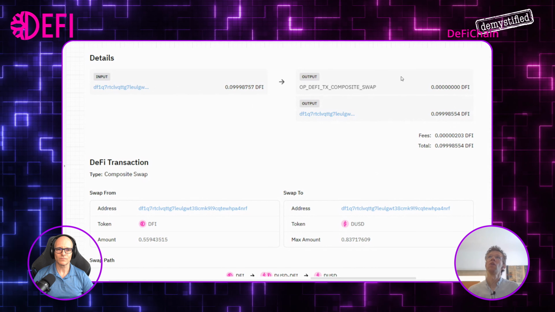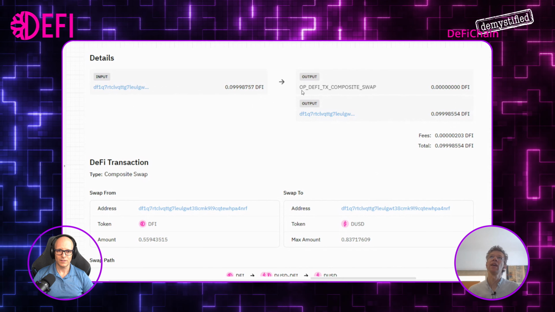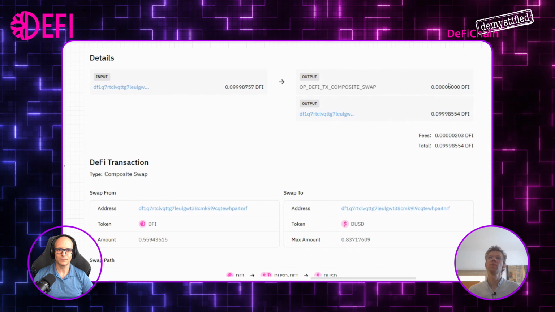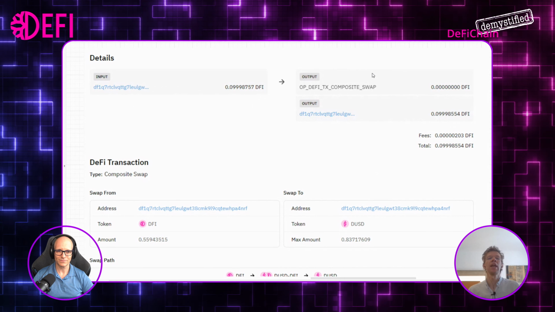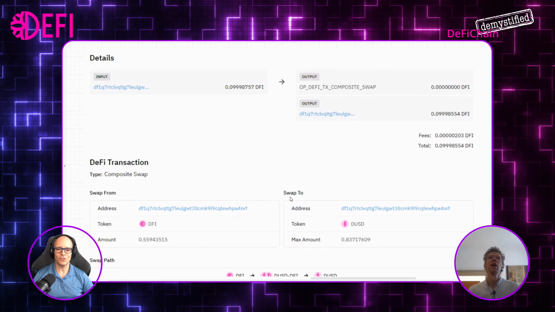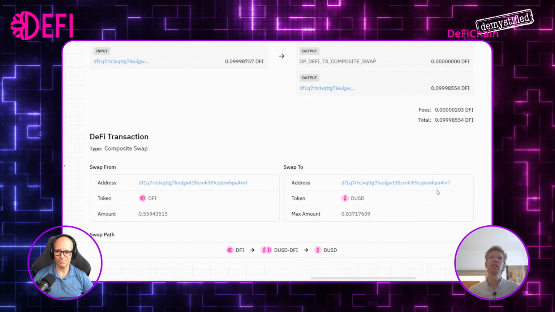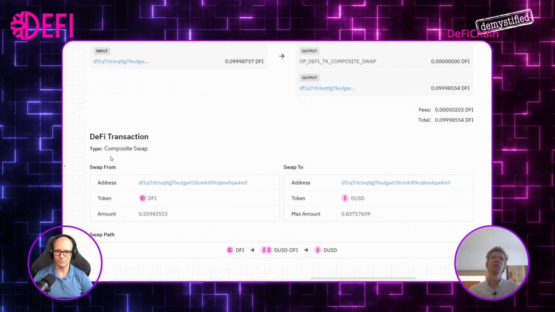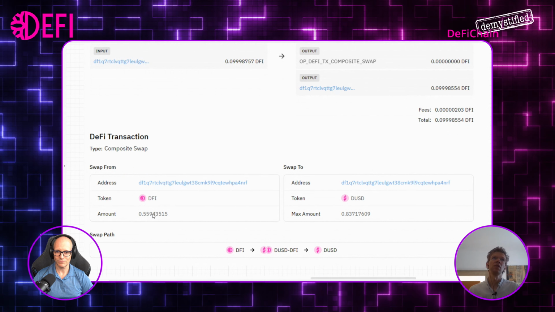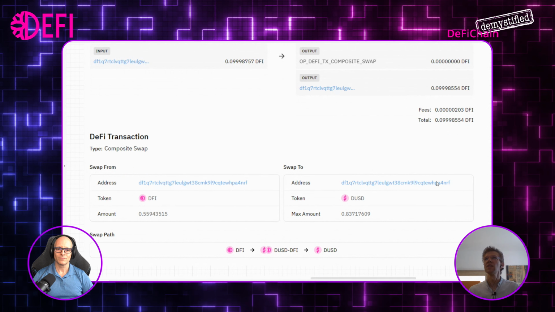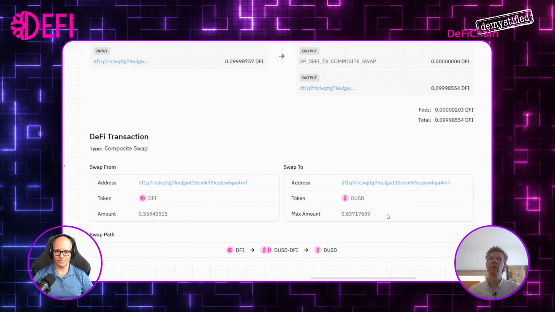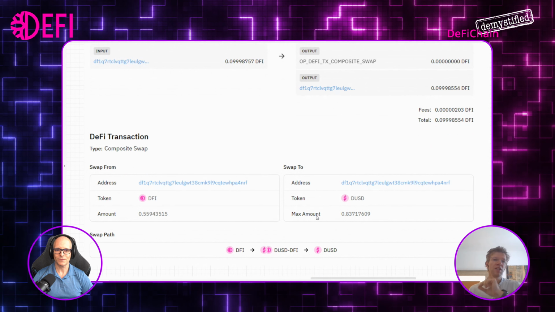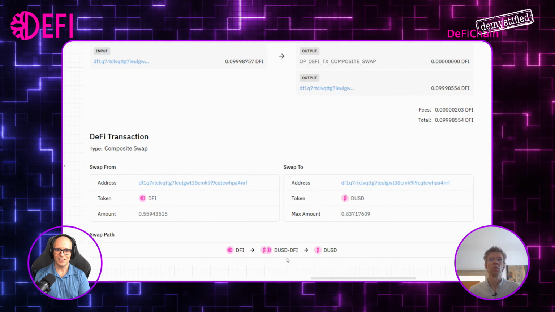But the first output of this transaction actually has this opcode, DeFi transaction. In this case, it's a composite swap. It has zero value because all the value is actually happening within this encoded transaction. And here DeFiScan already decodes this transaction and tells us: this DeFi transaction is a composite swap from this address, this token, this amount, to this token, and this is the max price. Max amount is wrong, it's just wrong wording. It's the max price that they put in the slippage protection. And the path is, he wants to use this pool.